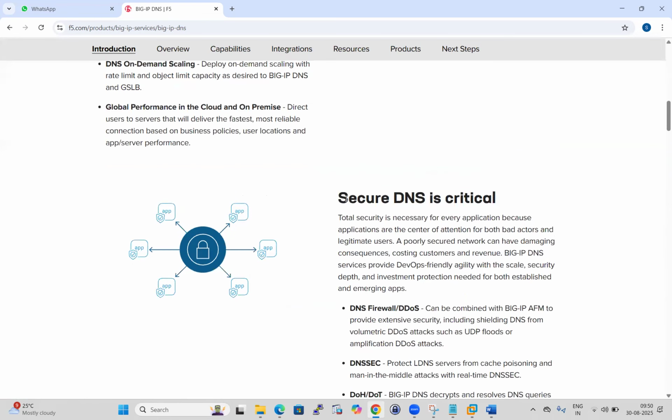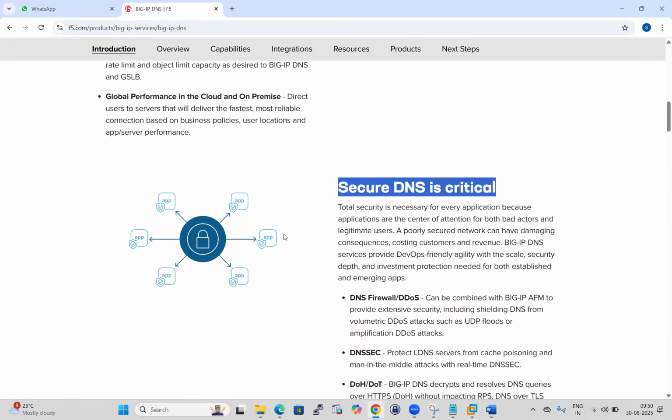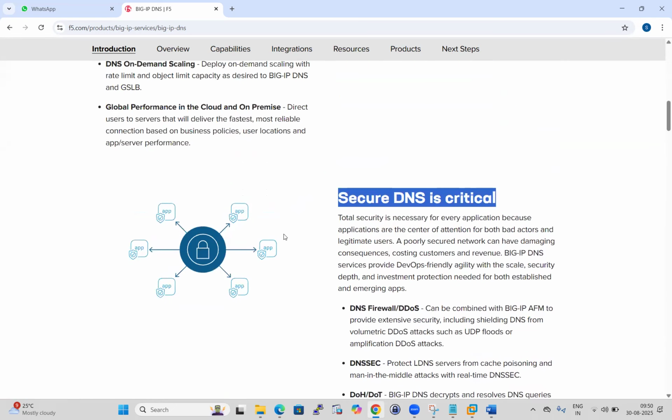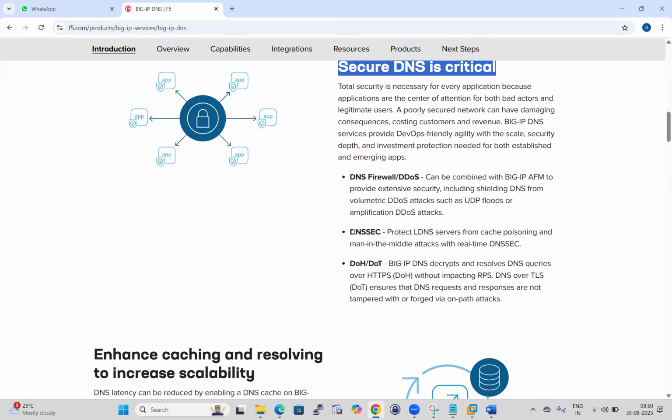So these are the features, like secure DNS. One thing that's good in F5 DNS is that it has a feature called DNS safe. We'll see it in the lab.